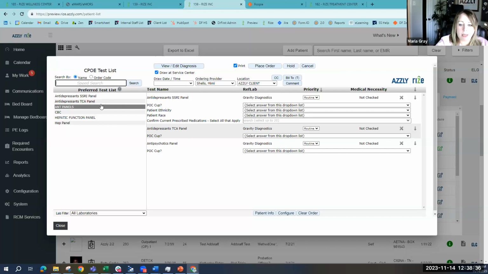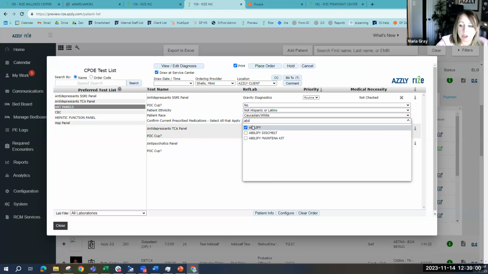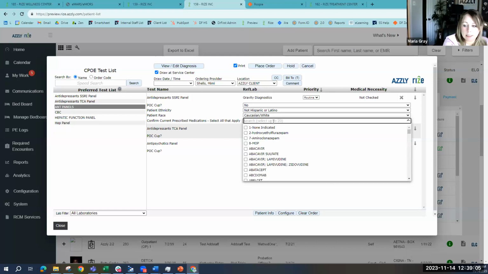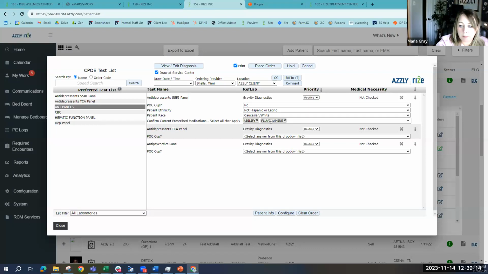So for example, with the ANT panels, I can choose, is it a POC cup, yes or no? Patient ethnicity, the patient race, confirm current prescribed prescription medications. So I can either scroll through the list, or I can simply search, and then after making a selection, I can, let's see, so fluvoxamine, and place a check mark next to that and click away. So now I have my 2 medications that have been selected.